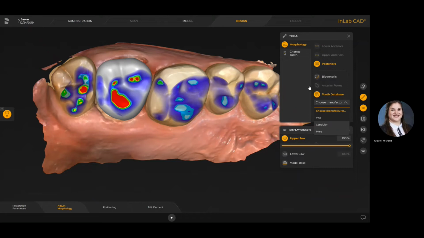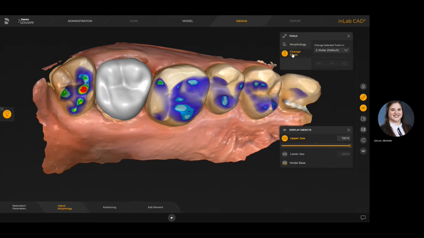So let's say it is a severe bruxer, but you wanted to slowly get all the teeth back to nice anatomy as you're doing maybe more crowns on the patient, you can change it that way. So, it's a lot more flexible.